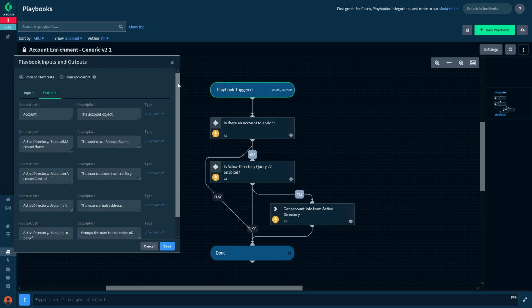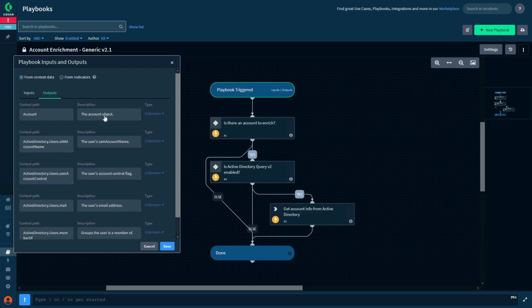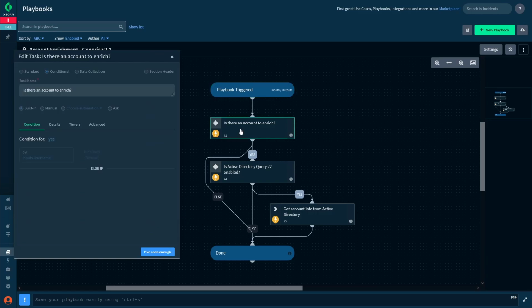And then these are our outputs for the playbook. So this is going to be the account object, where it's going to look for it, and so on. Then we ask, is there an account to enrich? This is a conditional, so it's looking specifically for whether there is an account detected within that. Nothing else in that one, no.